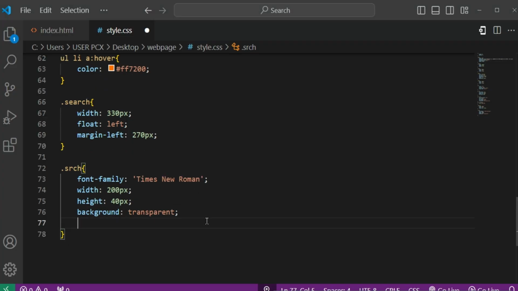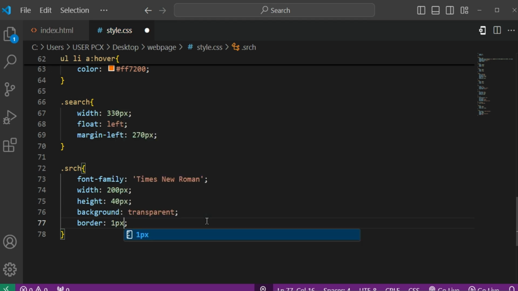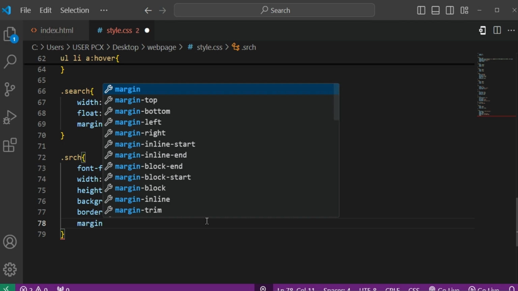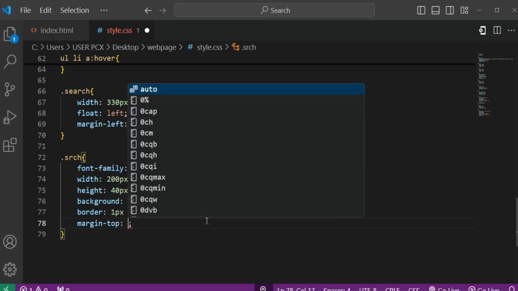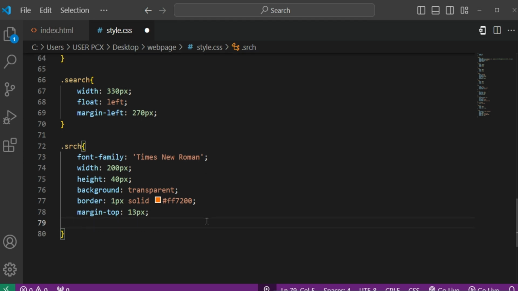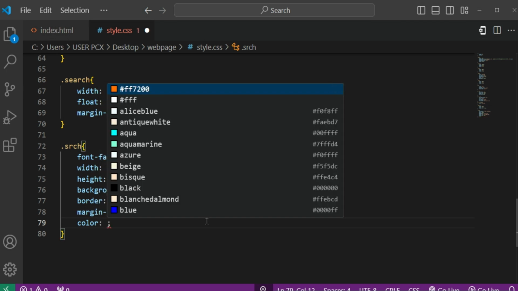So let's continue. After transparent, the next thing is the border, the line around it. So border, give it 1 pixel. It should be solid. 1 pixel solid, and the color of the border, let's give it this color. The next thing, margin top. Margin top 13 pixel. Then color should be white.